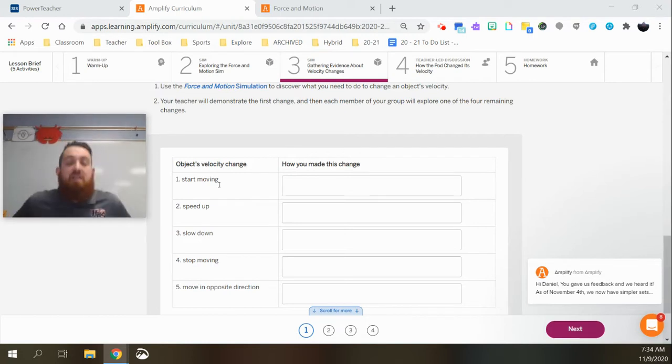So an object's velocity can change by having it start moving from a 0 velocity. We can have an object's velocity change by speeding up whatever its current velocity is. We can slow down its velocity. We can cause its velocity to stop moving. And then obviously we can move the object in a different direction, changing its velocity as well.